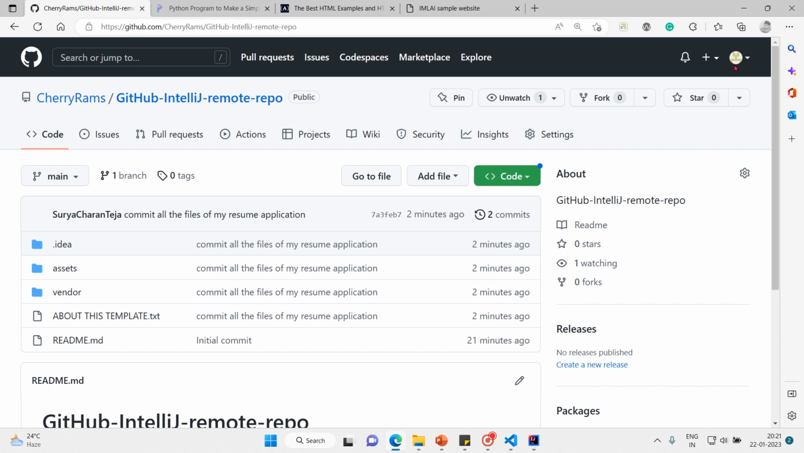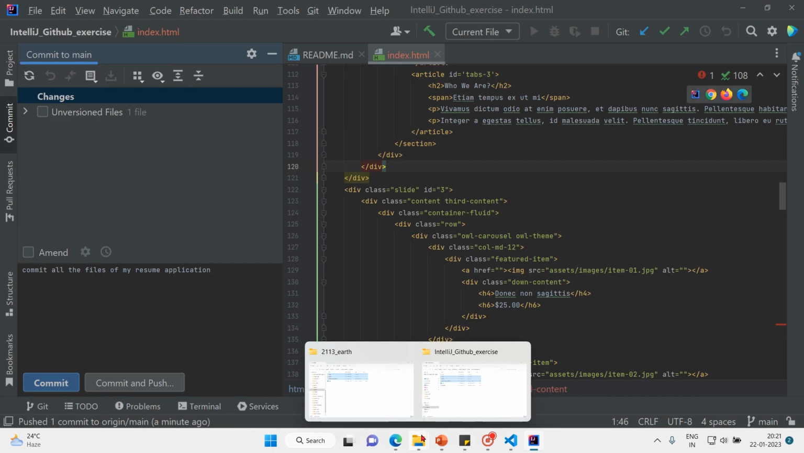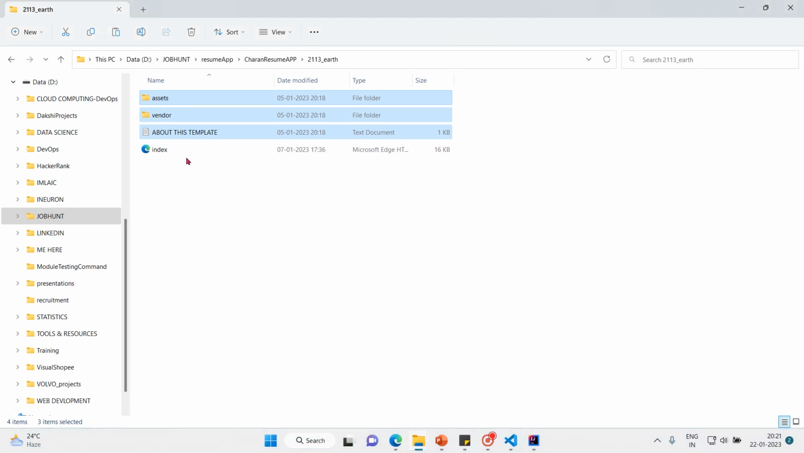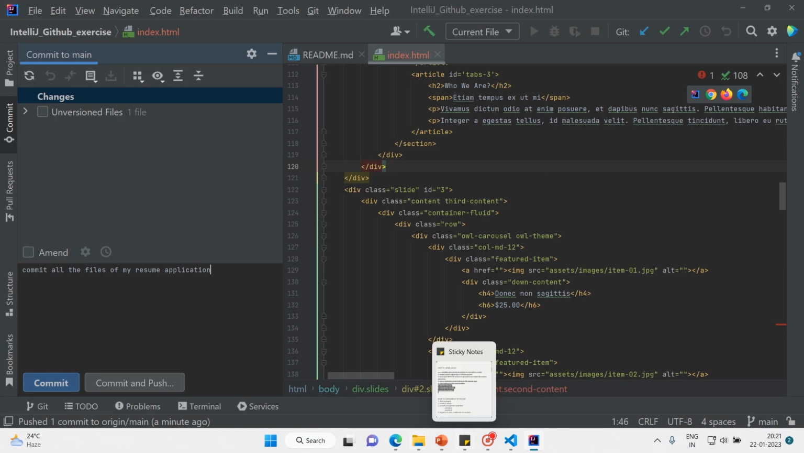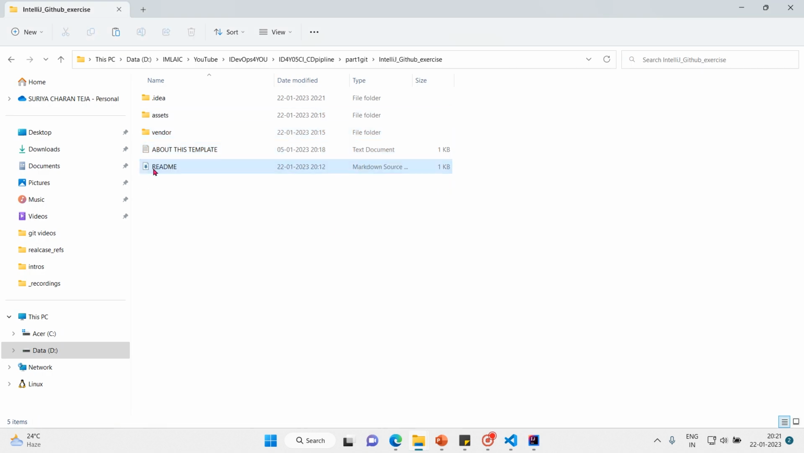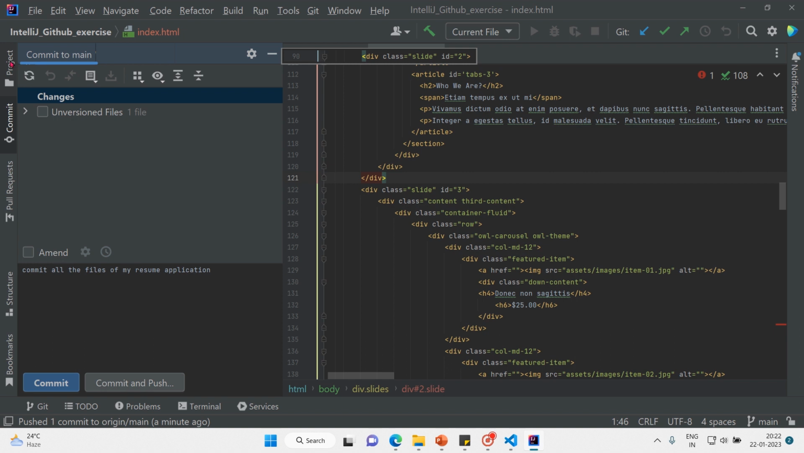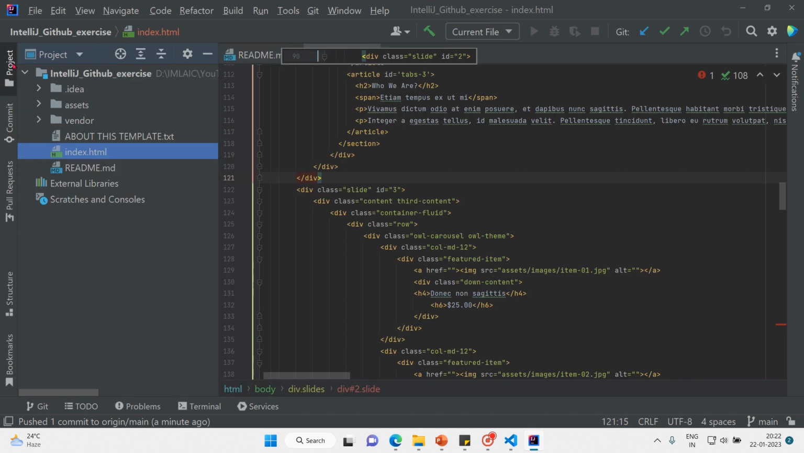Your complete application has been pushed into the remote repository other than one file, that is index.html. Now we are going to add that also. We are missing index.html, so let me add that file also. Of course it's there, so why are we missing it? Let me check that. Let me come to the project. Yeah, here is the index.html.